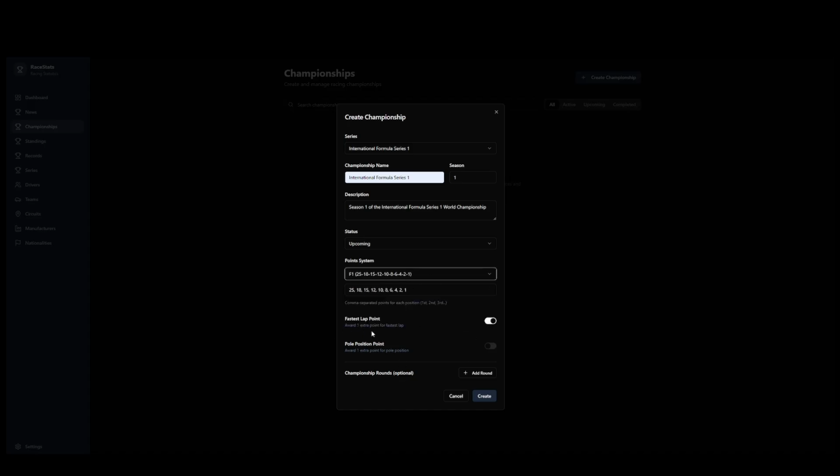You can set if you want to award an extra point for fastest lap, and if you want to award a point for pole position. Now, we're not going to do that. We'll keep that off for now.